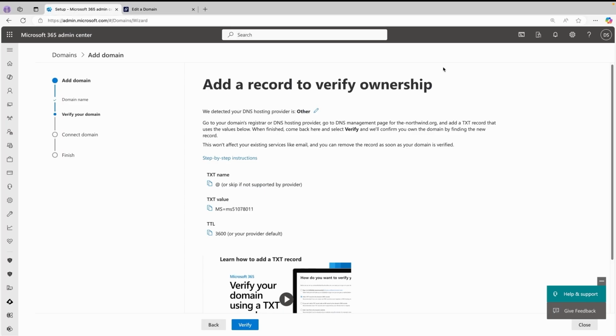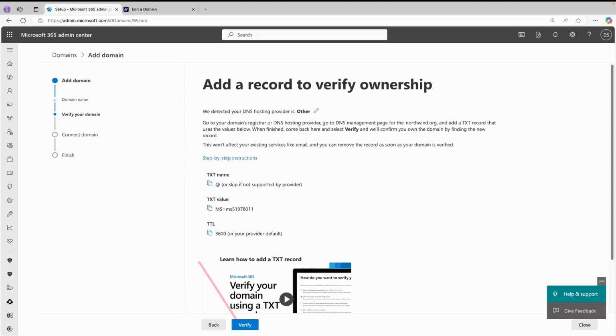From here, we can go back to the Microsoft website. It can take anywhere from a minute to 4 days for a change like this to process. For me, it usually only takes a few minutes, but it really could take longer for different registrars. To check if it's done, we'll just select verify and it'll let us know. So we've now verified our domain.